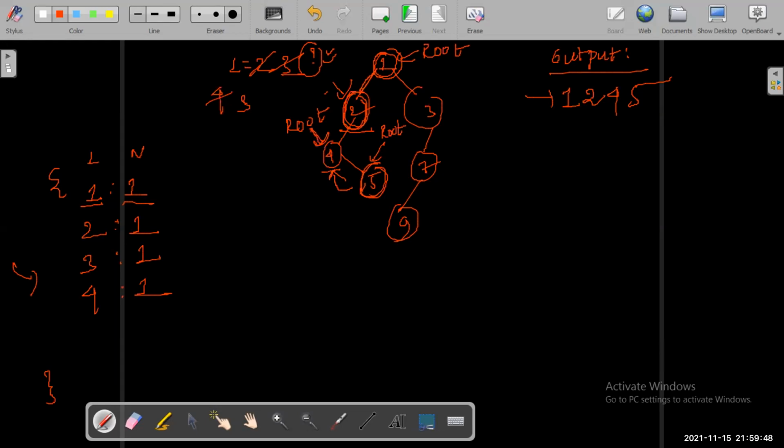From this 4, am I left with anything? Anything else I can do? No, sir. Now go back to 2. If I am at 2, my level is 2. Now anything left for 2 to do? No, sir. Go back to 1. If I am at 1, what is my level? 1. Is there any subtree of 1 left to be explored, with any possible answer from that subtree?